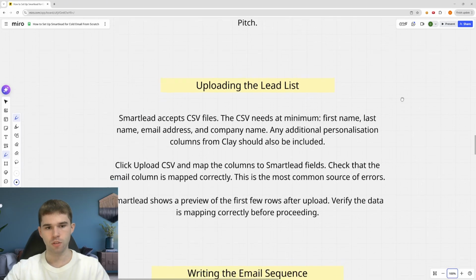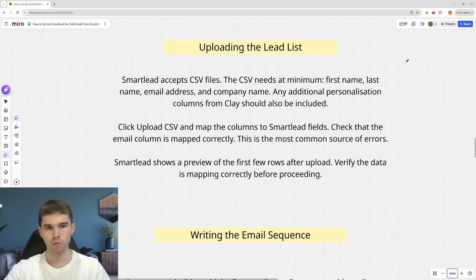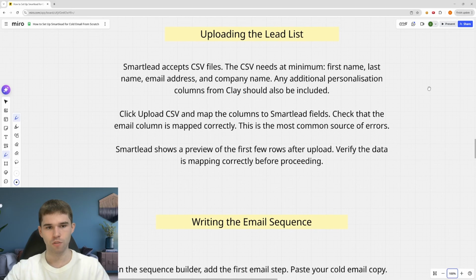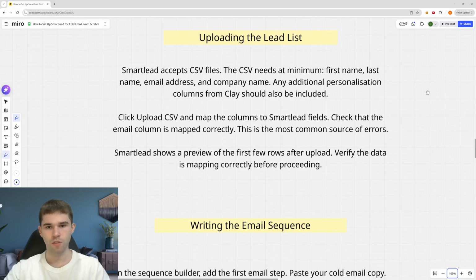Now, uploading the lead list is very easy. You just drag and drop it from your File Explorer or Finder on Mac, whatever it's called, into the little box inside of the Smartlead campaign settings. Now, the CSV needs to be at a minimum first name, last name, email address, company name, and really, if you're following some of my templates, the state as well, because that's one of the first lines of the email. If you haven't watched those copywriting videos, go back and watch those on the channel before you come back to this one.